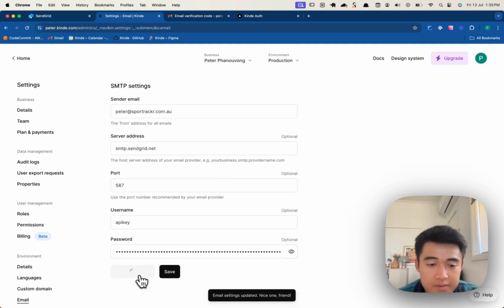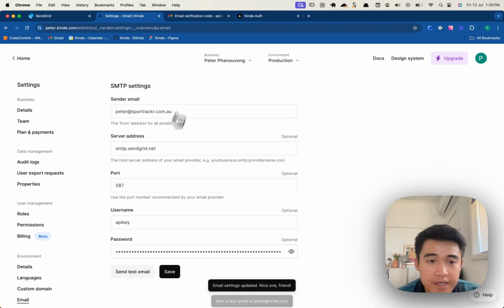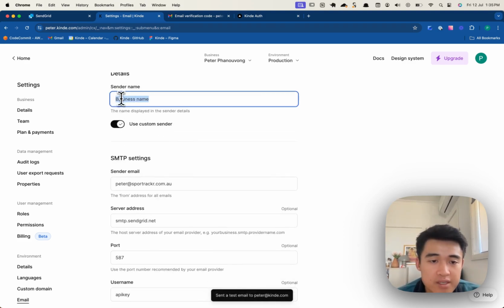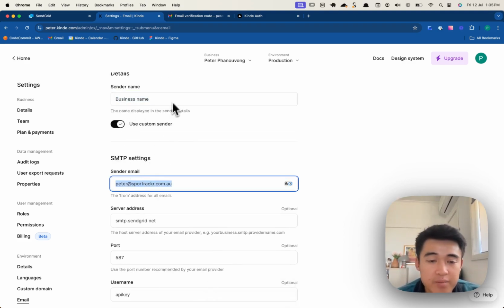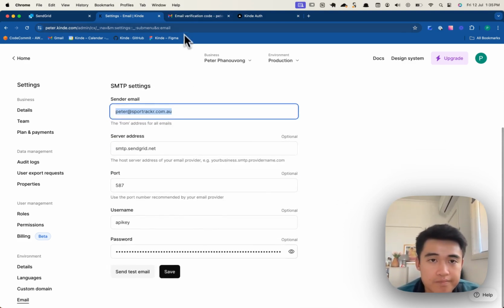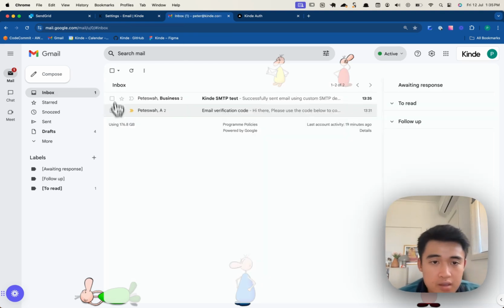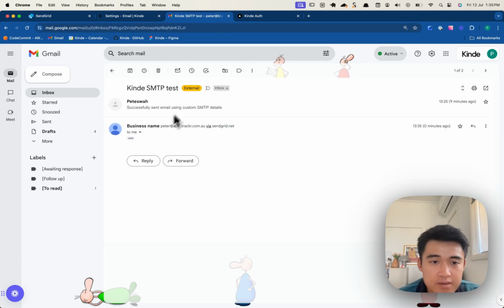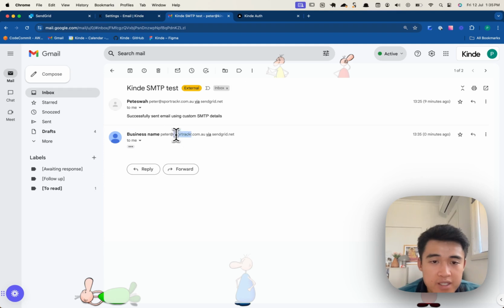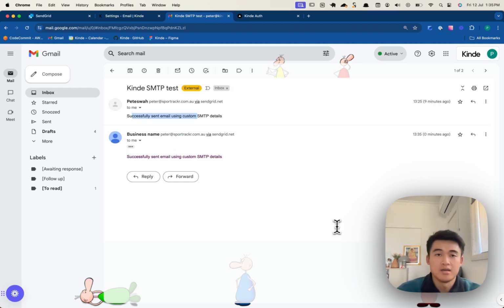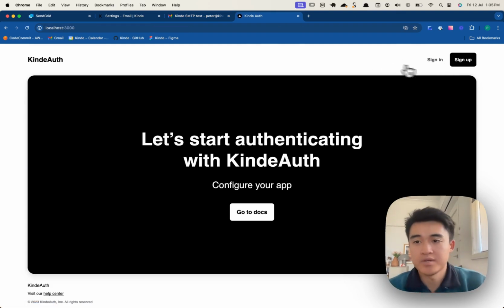So I'll save it, I'll send my test email, and you'll see now it's going to come back with business name, and it's going to be from the sender email, peter@sporttracker.com.au. There we go. So click on this, you can see it's coming from business name, and now it's coming from peter@sporttracker.com.au. Let's do it through the actual app so you can see what it looks like.